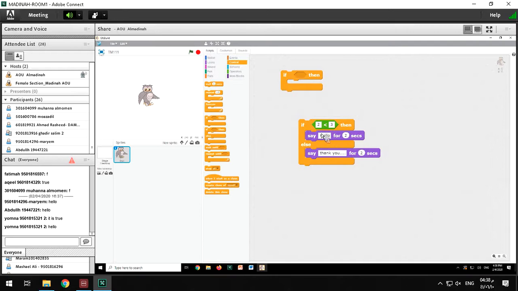Because this is true, the true block is executed. When this becomes false, the thank you will be executed. So 4 less than 3. Which block will be executed? What is the output? Thank you. So it will print thank you. Okay. So this is the block of code with if then else. Is it clear?